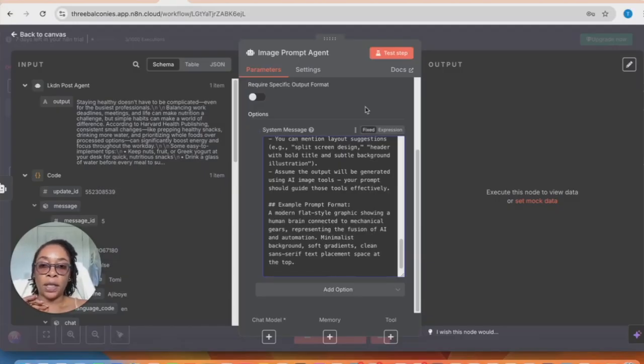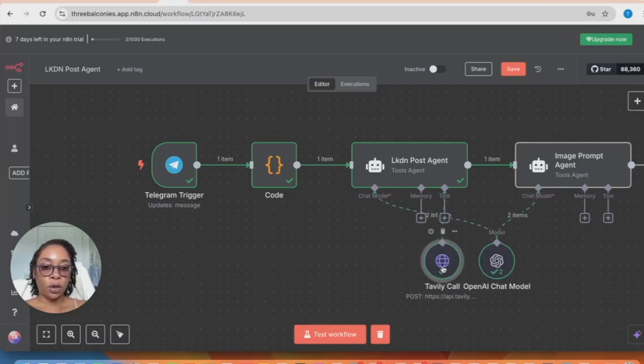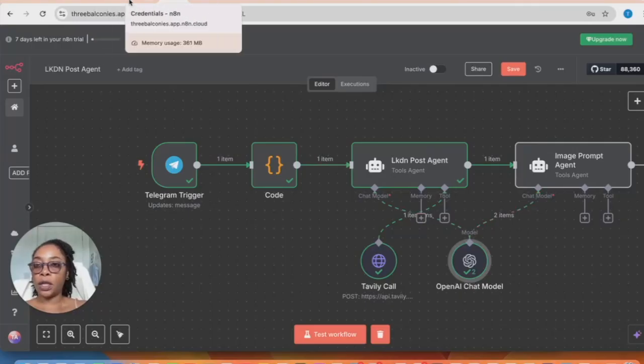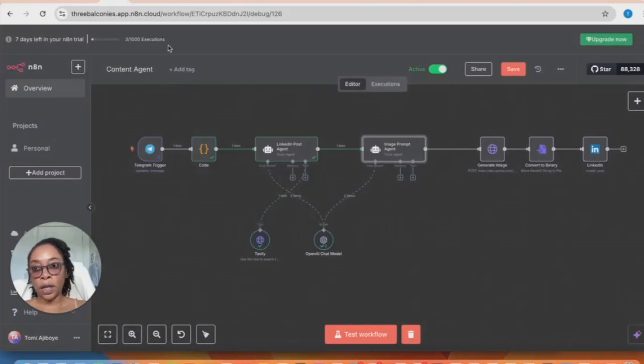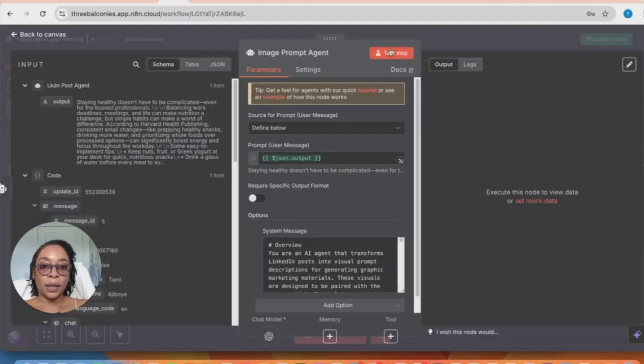Now that we've done this, let's go back. Don't forget that an agent always has to use a brain, so we need to connect it to a brain. We already have the brain here, so we'll just use it. I'm connecting it to this OpenAI chat model, so it uses that brain as well. We're getting closer to the end of this, and you can see that it's mimicking exactly what it is. Now let's test this step and see what happens.